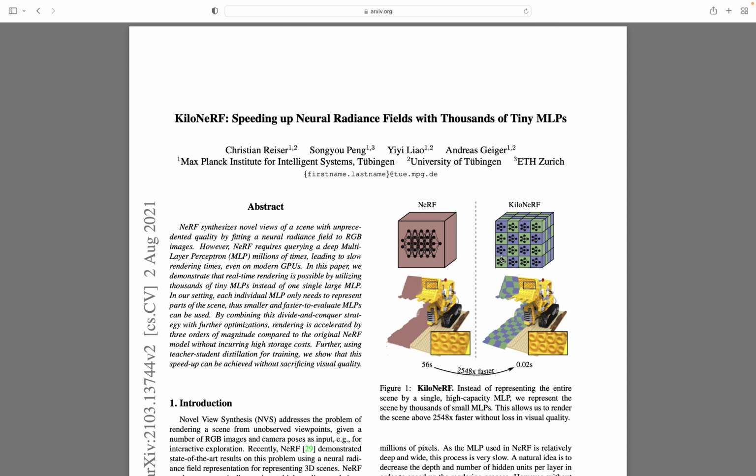So the idea of KiloNeRF is, first, KiloNeRF is making NeRF more than 2000 times faster, which is very impressive. And the idea is to replace the heavy MLP from NeRF, even though it's a medium-sized MLP. But as we need to query it millions of times to produce an image, it makes the inference slow. And the idea of KiloNeRF is to replace those medium-sized MLPs with a grid of tiny MLPs, which reduces the floating point operations of each query.